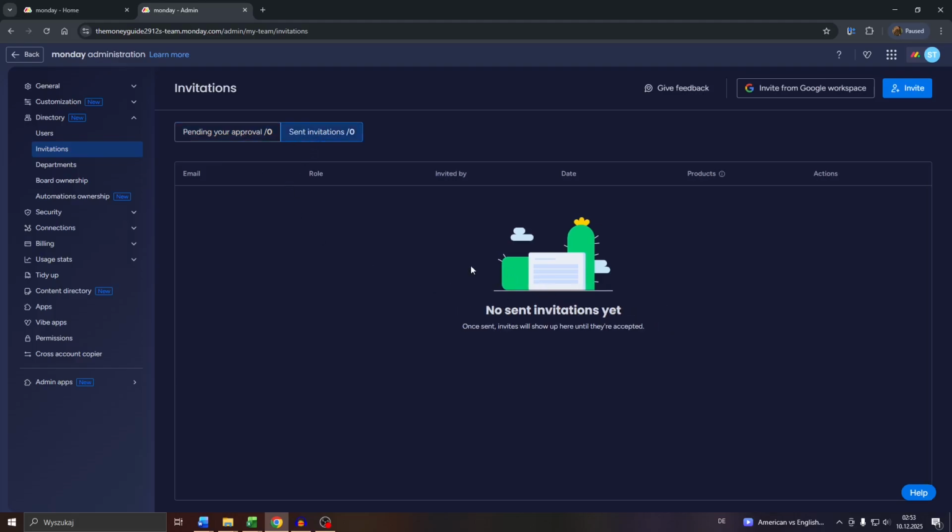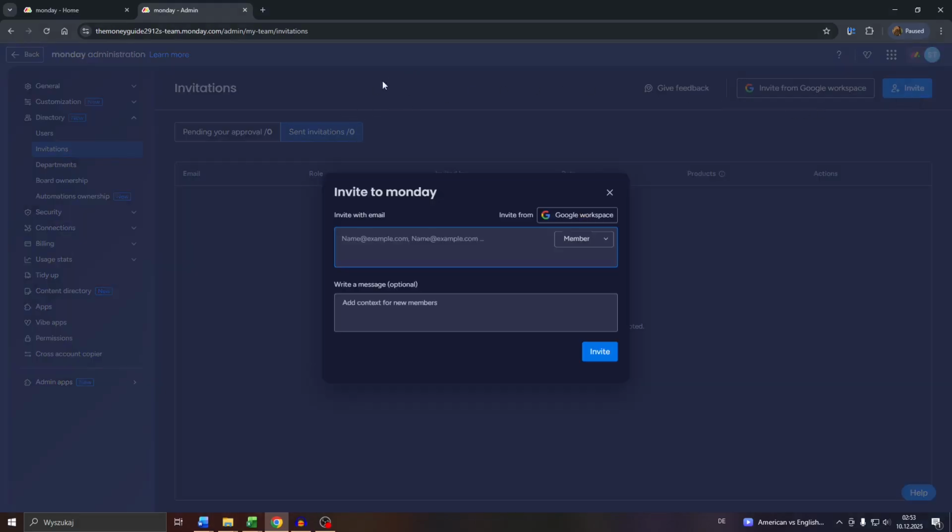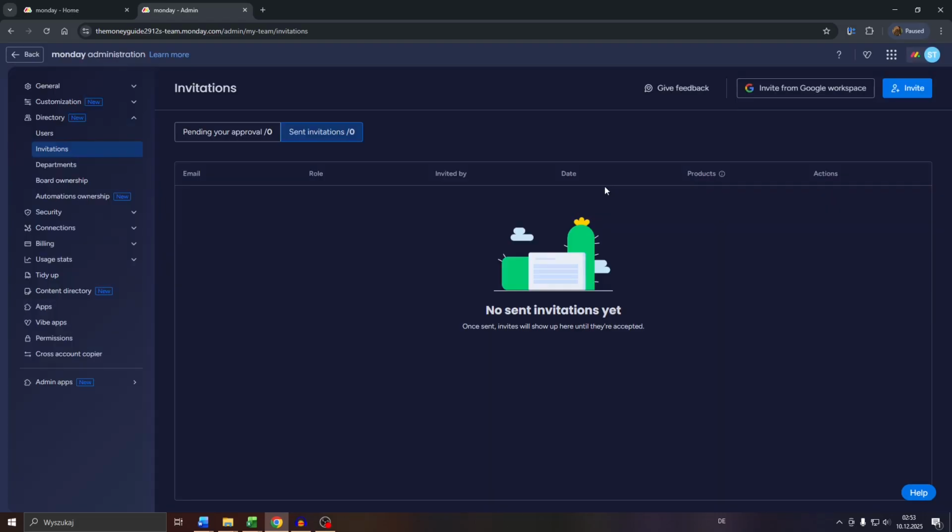As you can see, there are none for me, so you can invite users, for instance, to join your workspace and your board, of course, using that button in the top right corner, and send an email invitation, for example, with a welcome message here. So guys, that's it. That's how you check your pending invitations on monday.com.